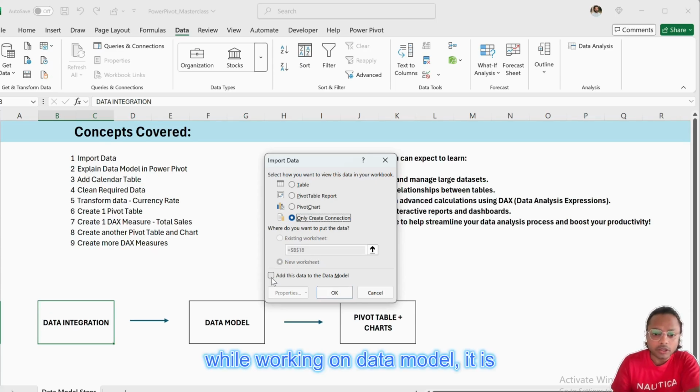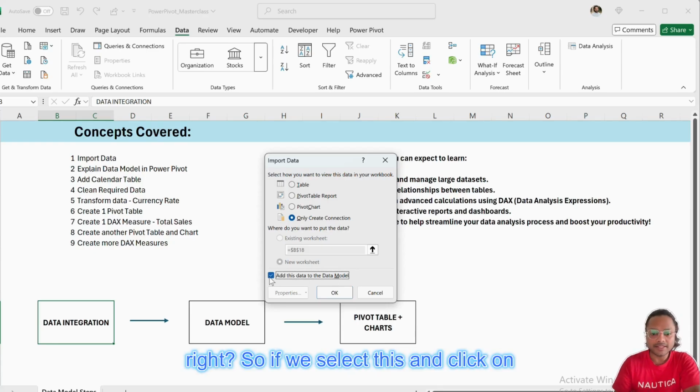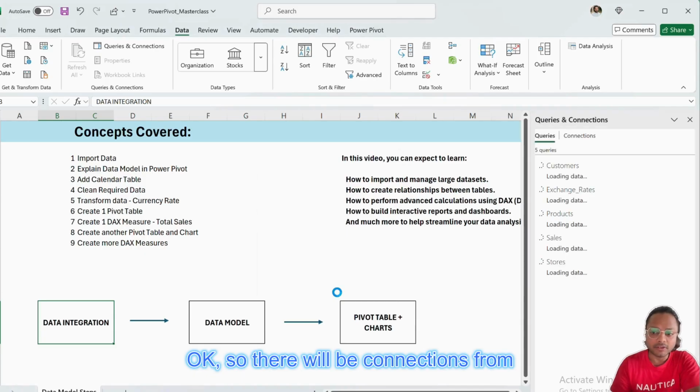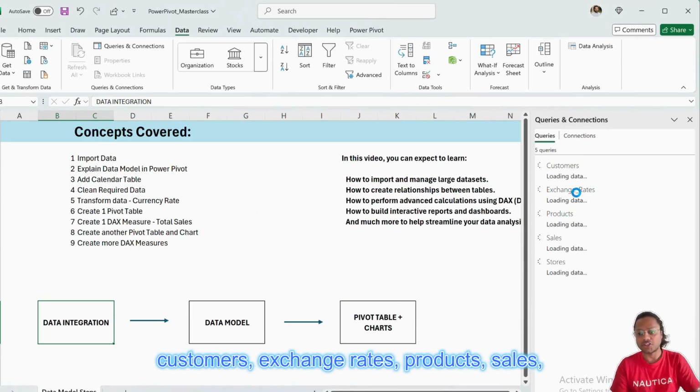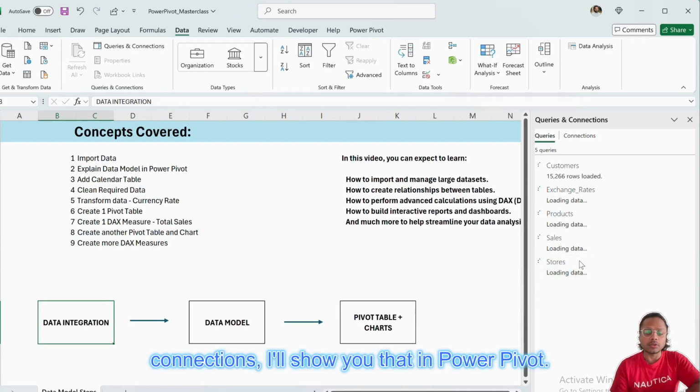And while working on data model, it is important to take this one, add this data to data model. This is the most important step in this particular video, right? So if we select this and click on OK, there will be connections from customers, exchange rates, products, sales, and stores. Once we are done with the connections, I'll show you that in Power Pivot.